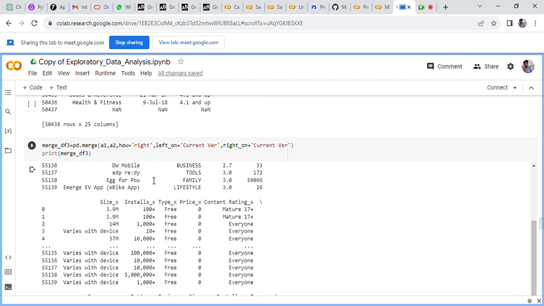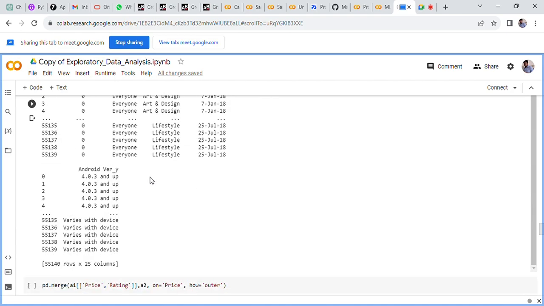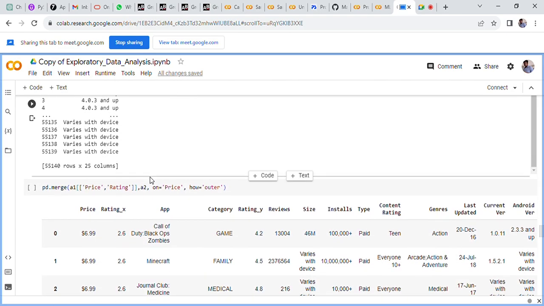And then right join, and then we know price and rating. We are merging price and rating, that belongs to A1. From A1 we are merging A1 of price rating with A2 on price. How is this outer? Here outer means outer join.